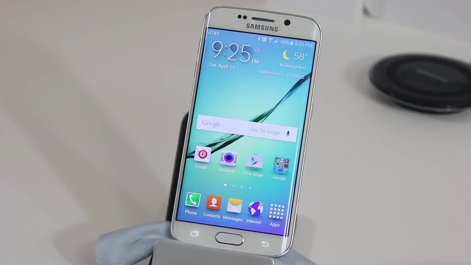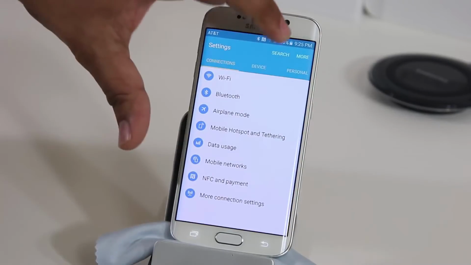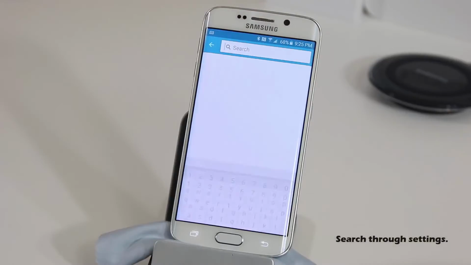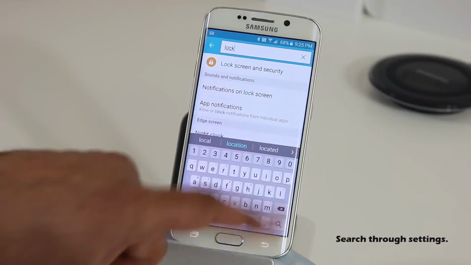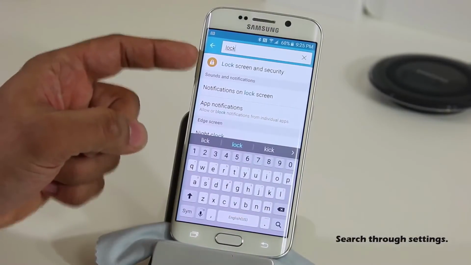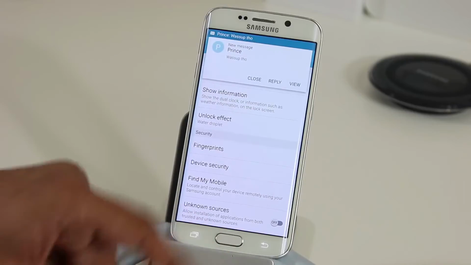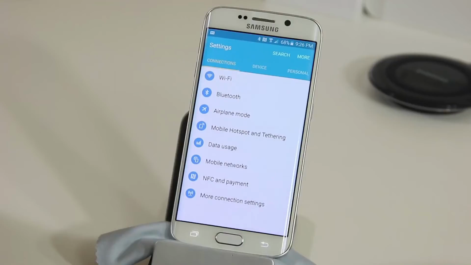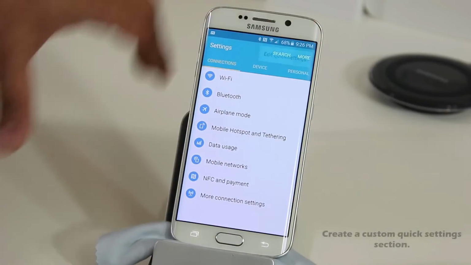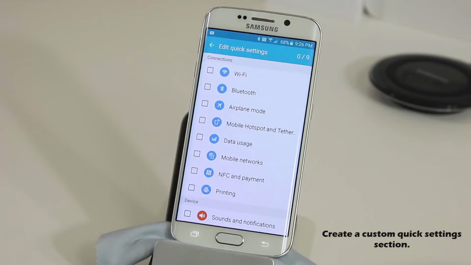Now another really cool option, if you go into settings, what you can do is search through the settings. So if I'm looking for lock screen options, I can type in lock screen, and that's going to take me to lock screen and security, and I can tap right on top of it. And what else you can do is you can go back into settings, and you can tap More and click Edit Quick Settings. From here, you can create your own settings tab.